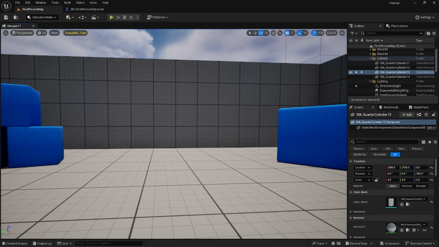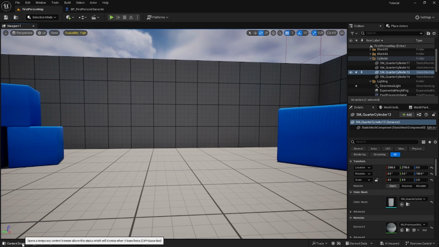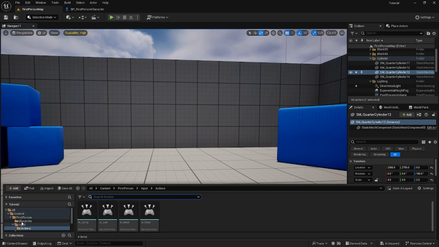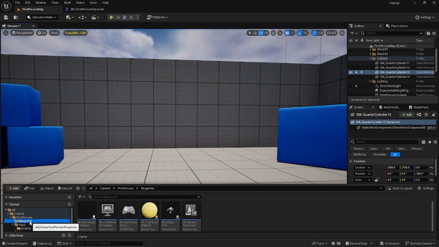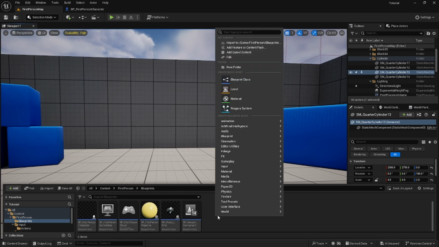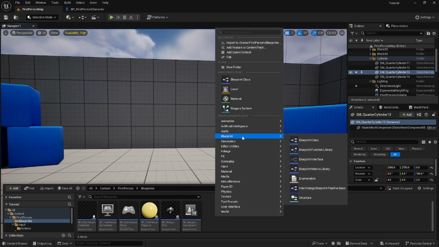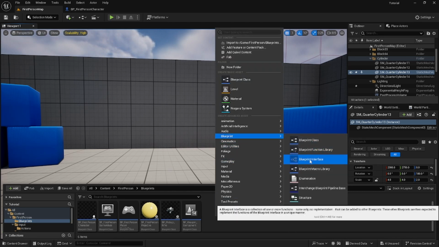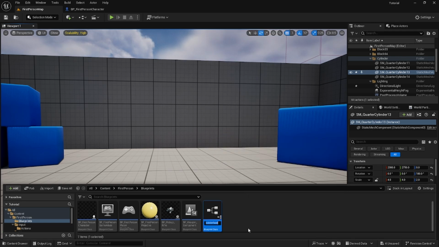All right, we're going to start by creating a blueprint interface. So we're going to open our content drawer, and we're going to right click, go to blueprint, go down to blueprint interface. We'll click on that one, and we're going to just name this BPI Interact.